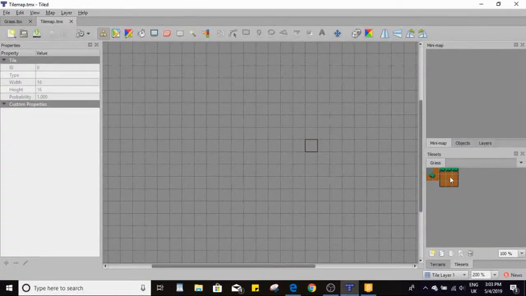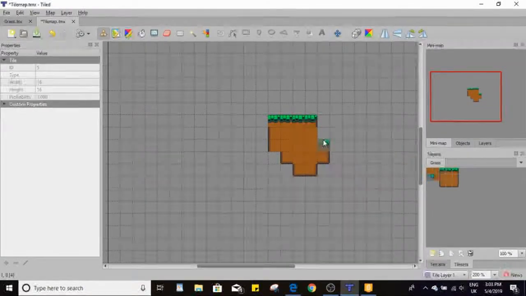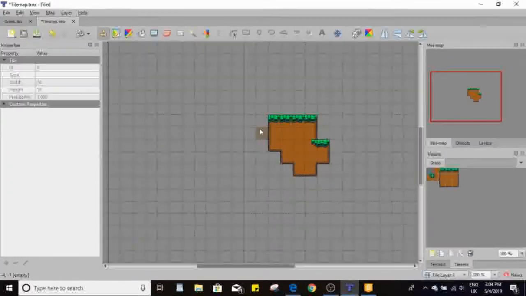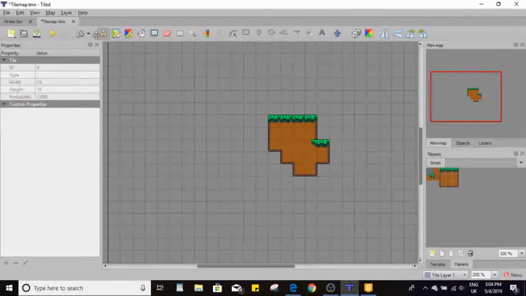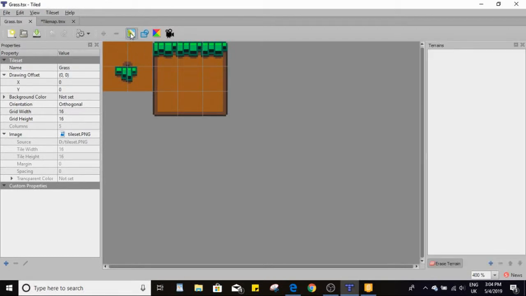So I had something selected earlier. So now I can select some tiles, draw them in, select more. Result, cool. But this is taking ages, and there's a really good way to speed it up. This is using terrains. There's this icon here, the one next to the stamp, or the one which is already selected here. I'm going to select this.